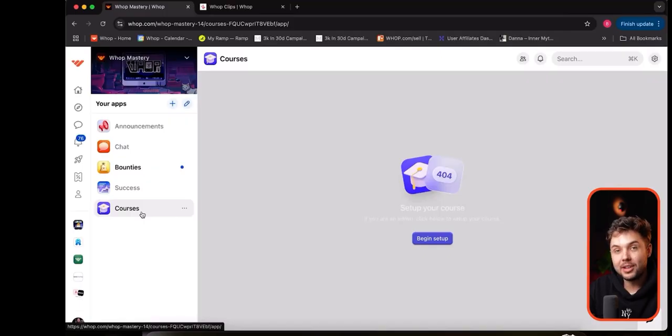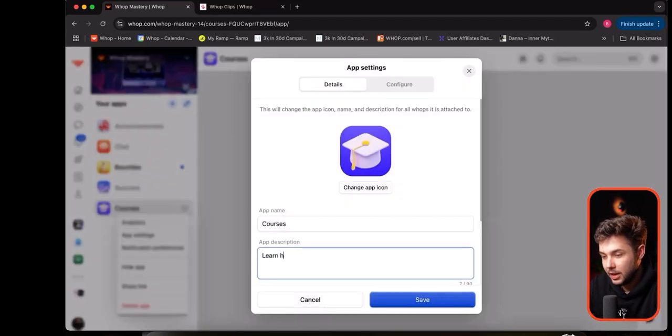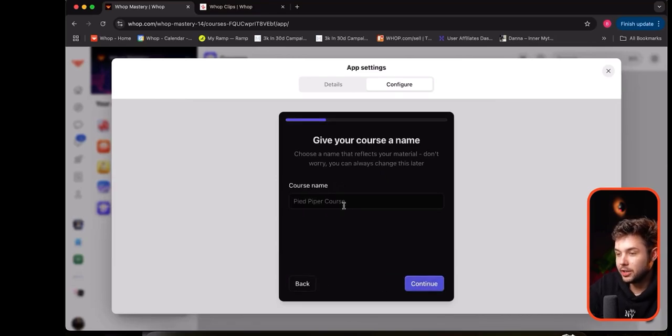So the Courses app, there's a lot you can do. So let's run through this together. So first, let's go ahead and go to app settings, learn how to use WAP inside and out. And we're going to change this to WAP course. Great. Now let's go to configure and let's hit create your course now.